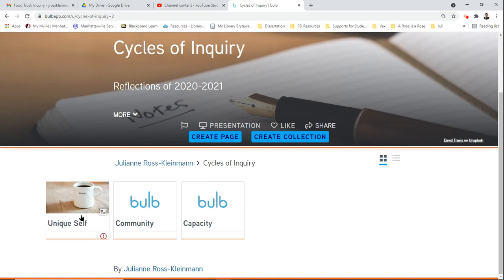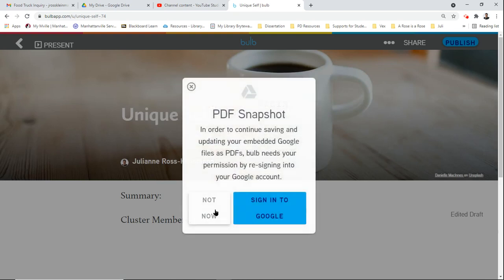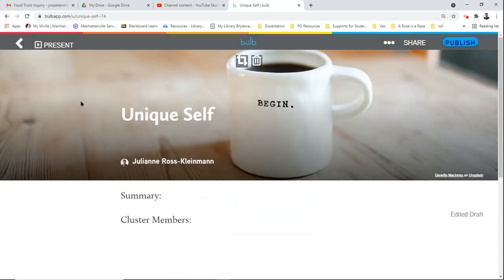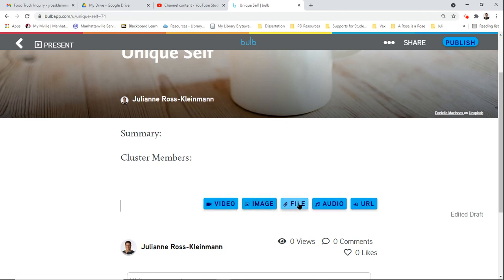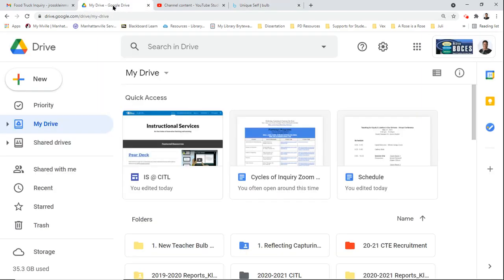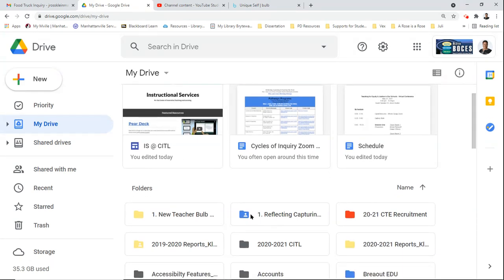If I click into my unique self page, you'll see that I added a cover image. I typed summary, so I could put a summary. And I typed cluster members, so I can add my cluster members. I need to add my file, and that I will find in my Drive folder. It's shared with you, and it should be in a folder called Reflecting, Capturing, and Curating.